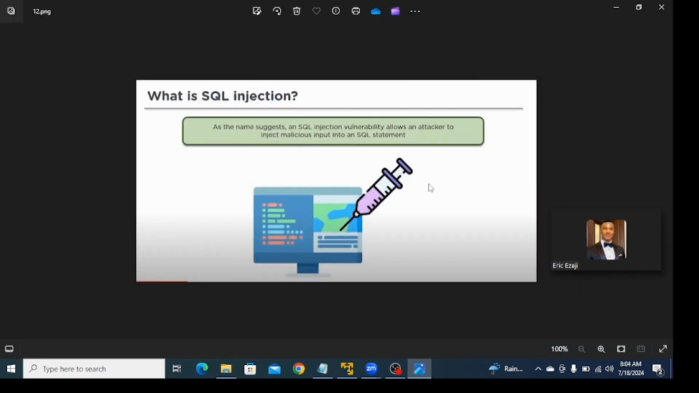So we said that the SQL injection vulnerability, as the name suggests, allows an attacker to inject malicious input into an SQL statement. I'm not going to take you through the theory. We're just going to touch it a little. I know you have gone through the theory.